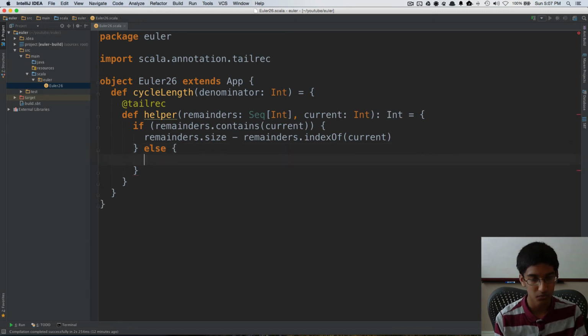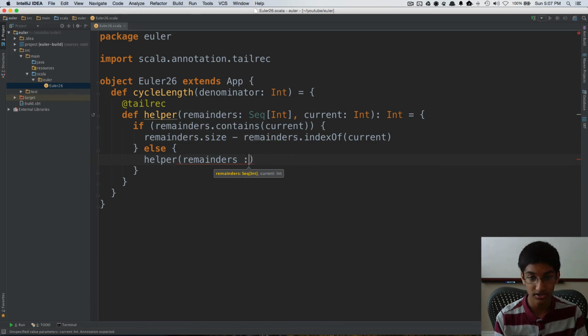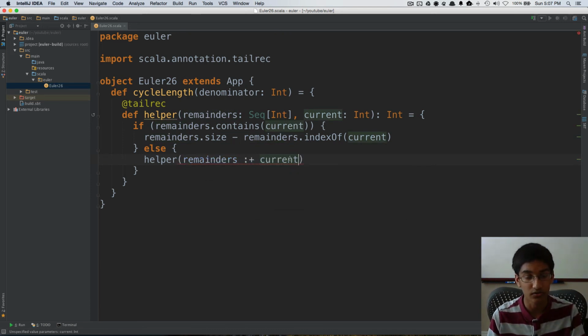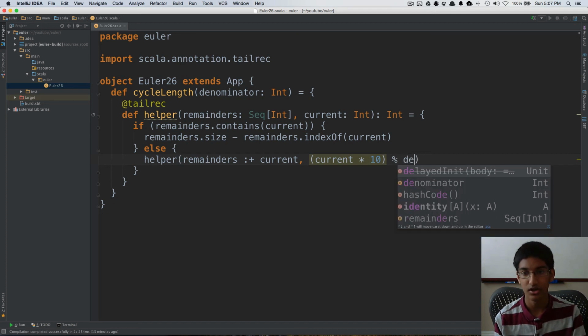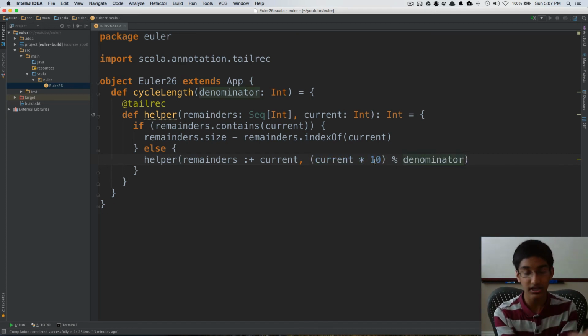Otherwise, what we're going to do is we're going to recursively call helper. We're going to add to remainders the current, because we know that current is not already in remainders. And current is going to be current times 10 mod denominator. And the reason we're doing multiply by 10 is we're just shifting it to the left, as you would do in long division when you're calculating the next remainder.